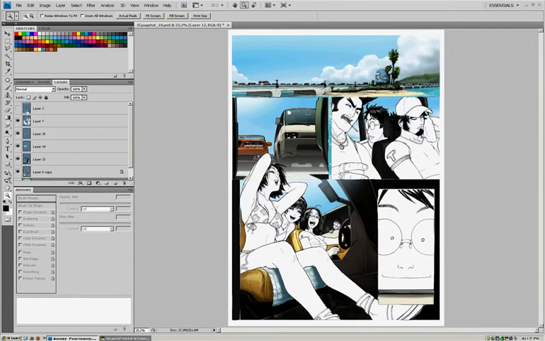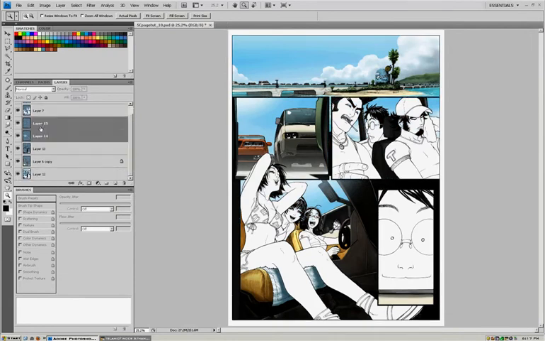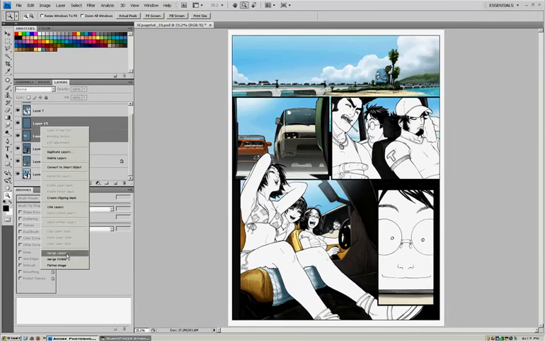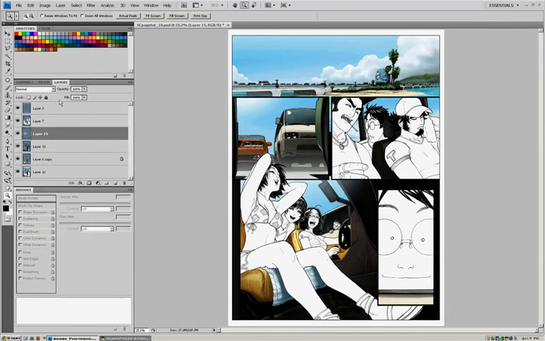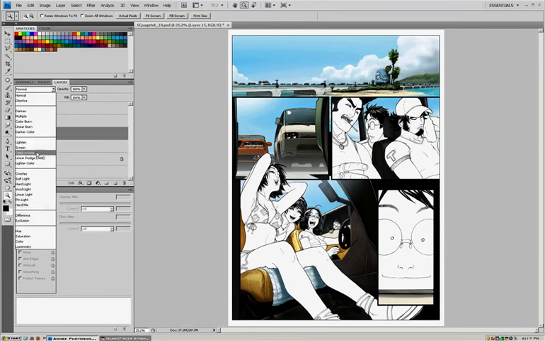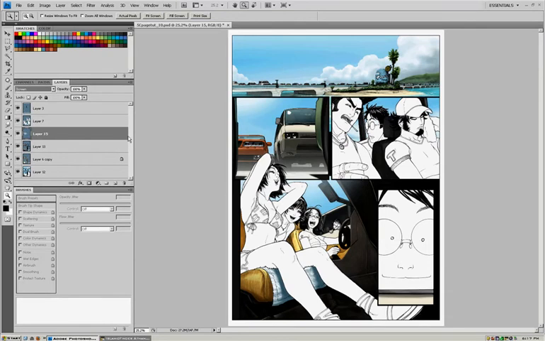So anyways, as I go along, I start combining layers as well. So now I'd probably combine these two layers, merge layers, and then change it back to screen. You know why? Because I don't like having a whole mess of stuff. I like everything to be neat and tidy. So, and yeah, that's pretty much it.